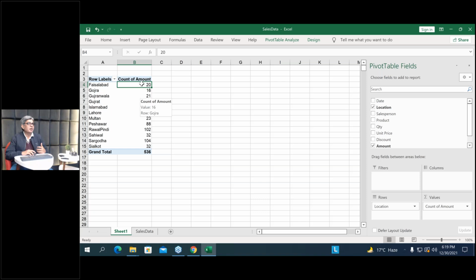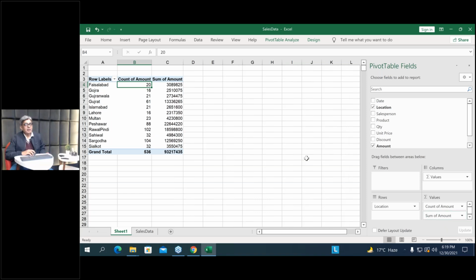Similarly, you can add another form of the summary of the amount. If I hover my mouse on the amount from the pivot field and drag it to the value section, now you see I have two fields of the amount. One is for the count and one is for the sum of amount. So I can have two different measures, right?